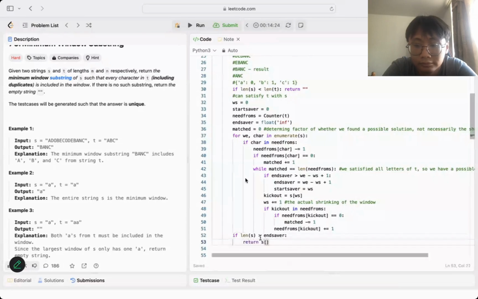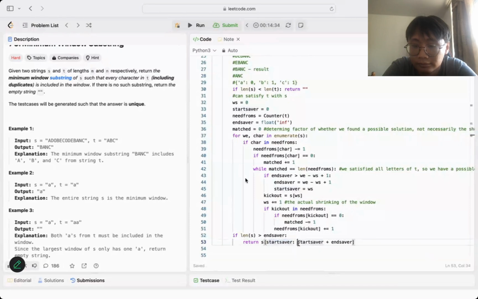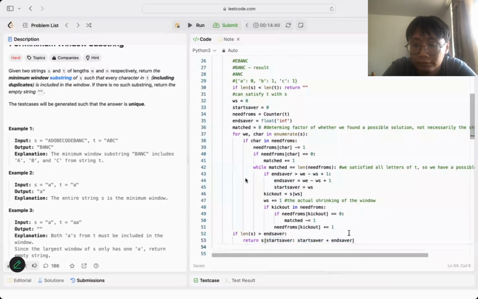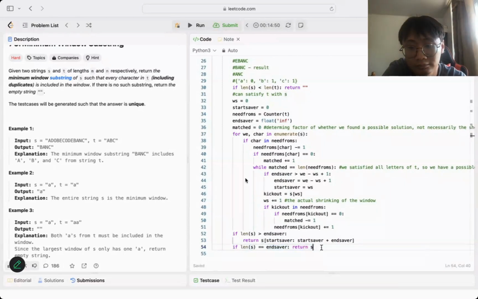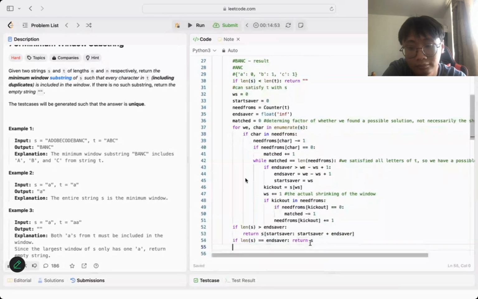So we can return a portion of S based on the boundaries, because start saver is going to be the beginning of the window and end saver is going to be the end of the window. So including the index of start saver, and then start saver plus end saver is going to be the actual length of the window. If length of S is equal to n saver, then we can just return S because that's going to be the same string. The string is just going to be of the same length, and we know we already satisfied T when we got to this point.